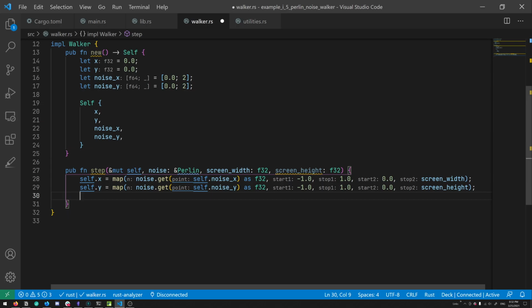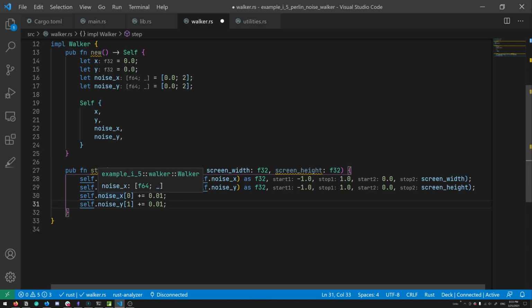Okay, so with that, let's go ahead and do self.noise x, position 0, plus equals 0.01. Self.noise y of position 1 plus equals 0.01. I need them to be different numbers, otherwise the X and Y will be exactly the same. This way, it's different numbers across the random graph that is Perlin noise. And the book has an excellent description of what Perlin noise actually is behind the scenes.